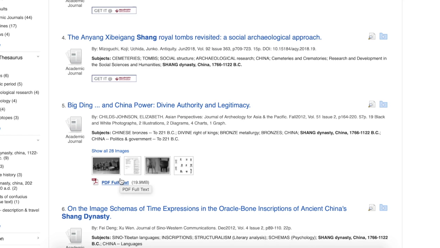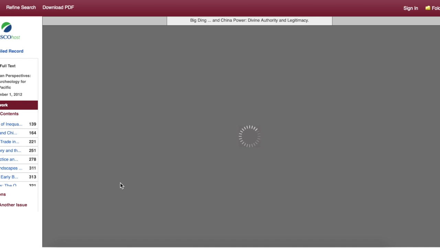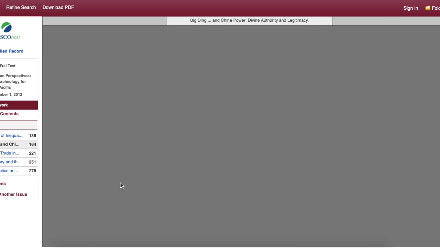If you see PDF full text, you can click on that, and this will bring you to the full text of the journal article, and from there you can either download it or print it or save it to your computer, email it to yourself, and do whatever you'd like to do with the article, and that way you have it saved.